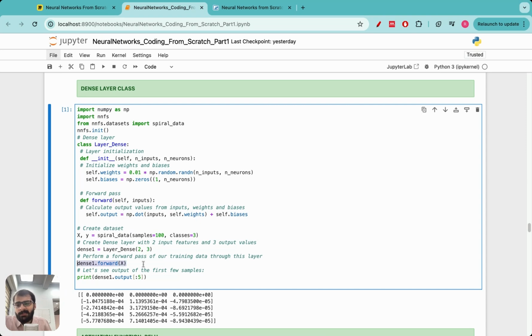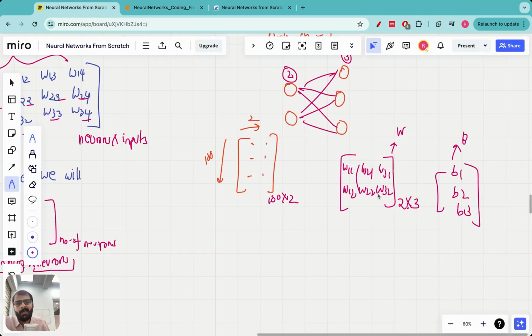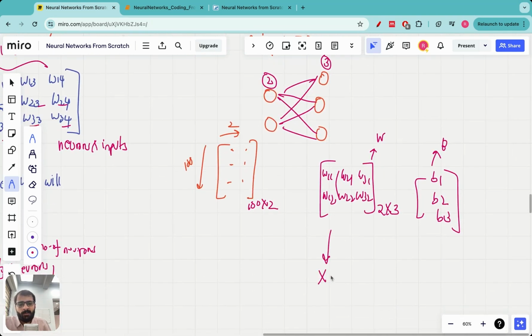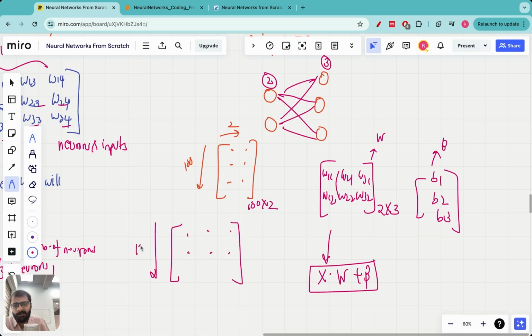Then when we call dense one dot forward x, what this will do is that it will call the forward pass. So what that will do is just do x dot w plus b, and then we will have outputs. So essentially for every single input we will have three outputs. And there are 100 such inputs, right? So then the size of this will be 100 rows and 3 columns. That will be the output.